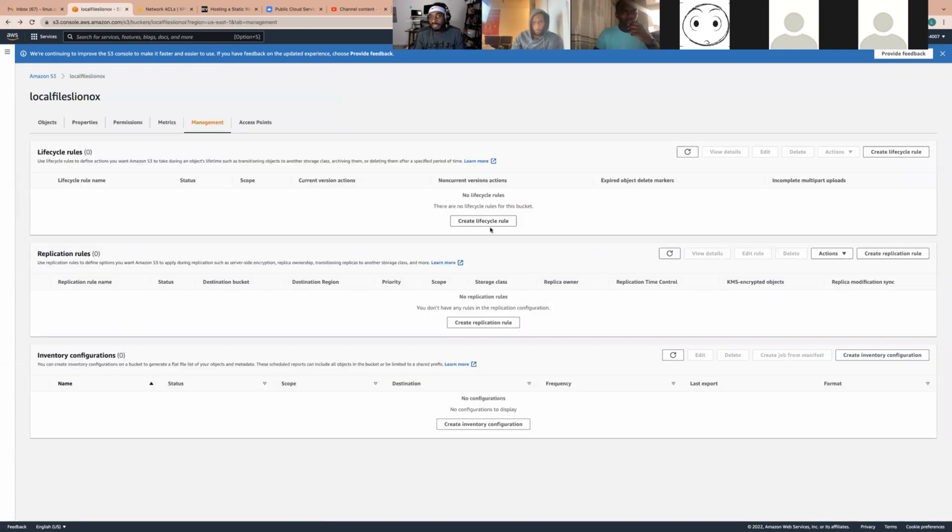If you are putting sensitive files and you say, I don't want this to be here after a month, you can create a lifecycle rule. After a month, we'll delete it for you. And then you have a replication rule. Do you want your bucket to be replicated somewhere else, in case you lose this bucket, so you have your information somewhere else?